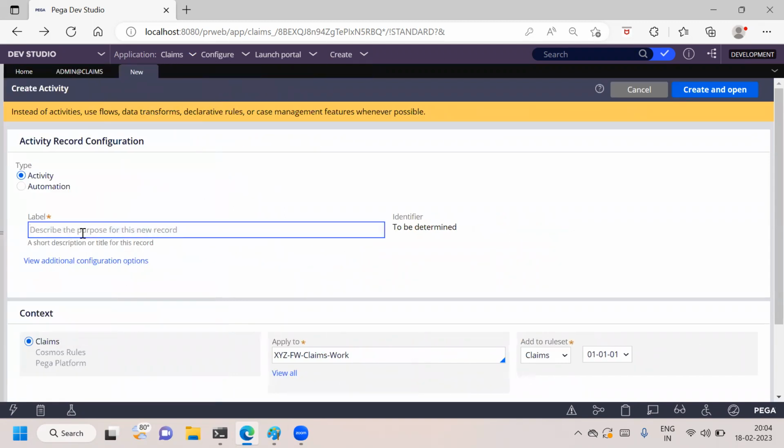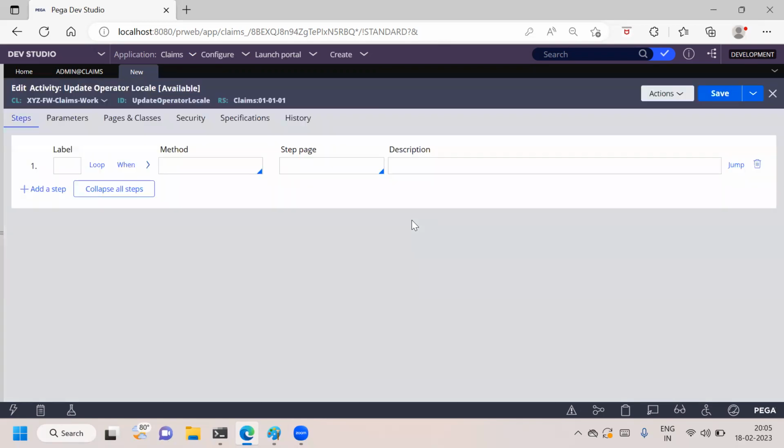Let us give a name to this activity here. Let's say I'm giving the name as update locale, or update operator locale I'm saying. Okay, right. Let's create and open it. Yes, now we got an activity.